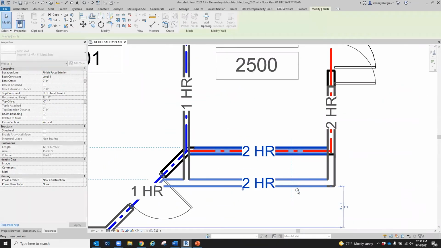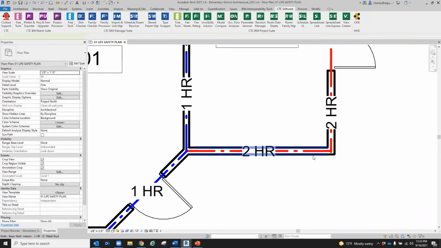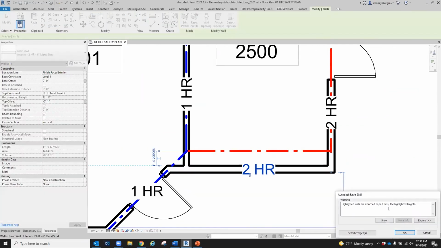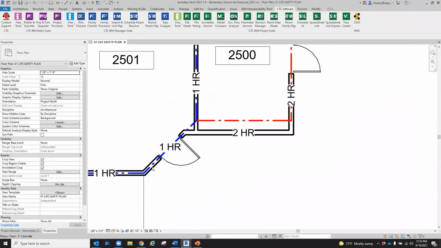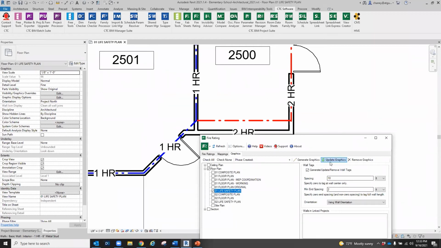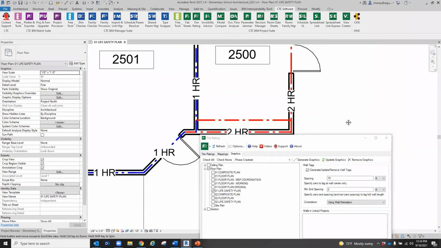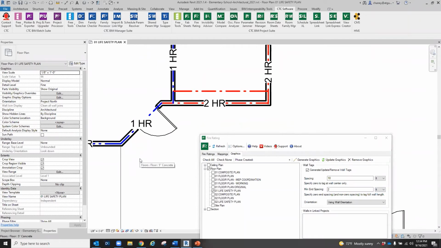So for example, if I move this wall down here, detach targets. So you'll notice those lines didn't move. They're not attached to the wall. However, with the tool, this has been thought of. So I have the option to update the graphics and it will add more lines, but you'll notice it didn't delete that one. So if maybe you've added new walls, that would be an option to use.